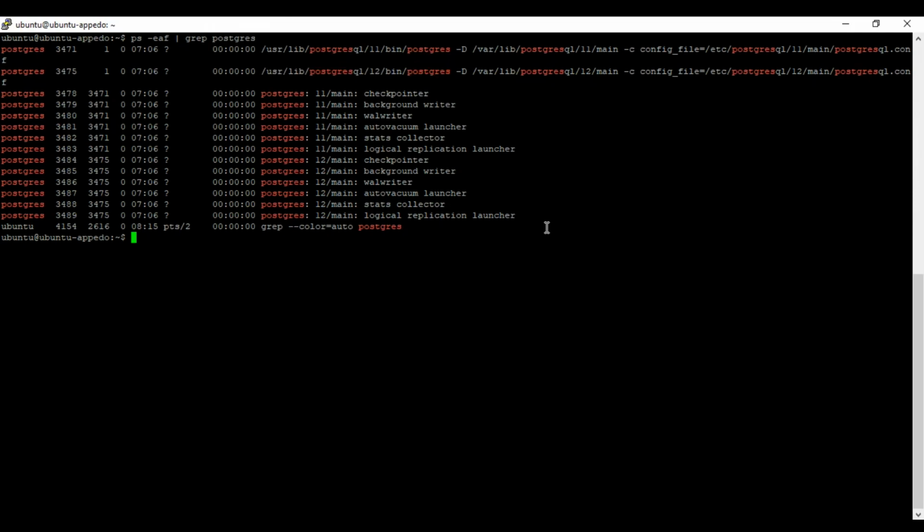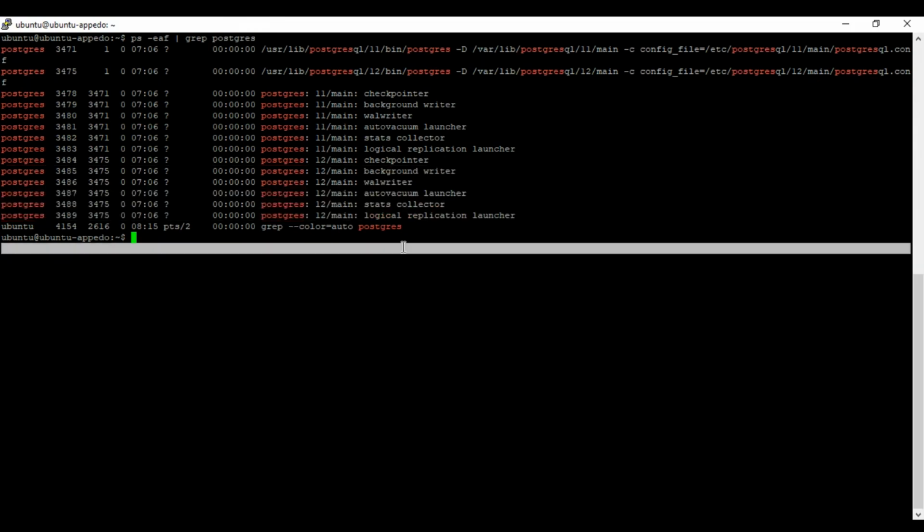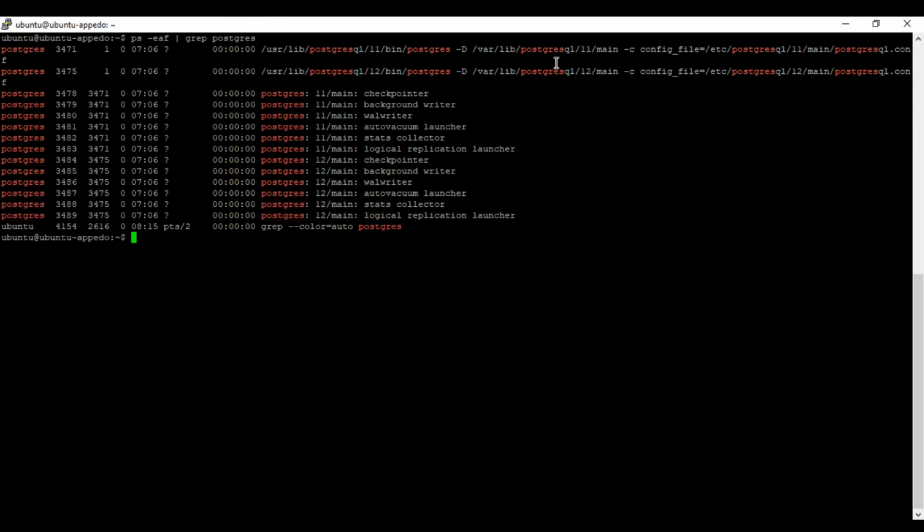So of these two, I'm going to connect to the Postgres version 12 database. Okay. So how do you connect to Postgres database 12 instead of 11? Because in my system both versions of the database are running, each one is running on a different port. So to check the database running port, we need to use the netstat command.